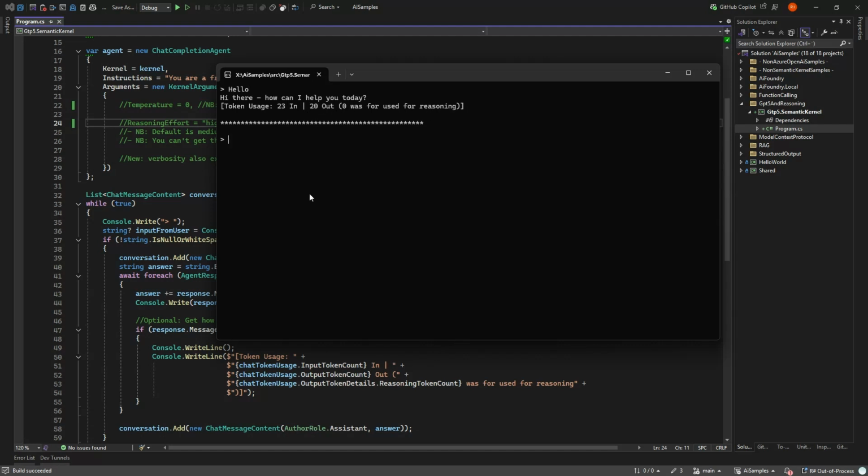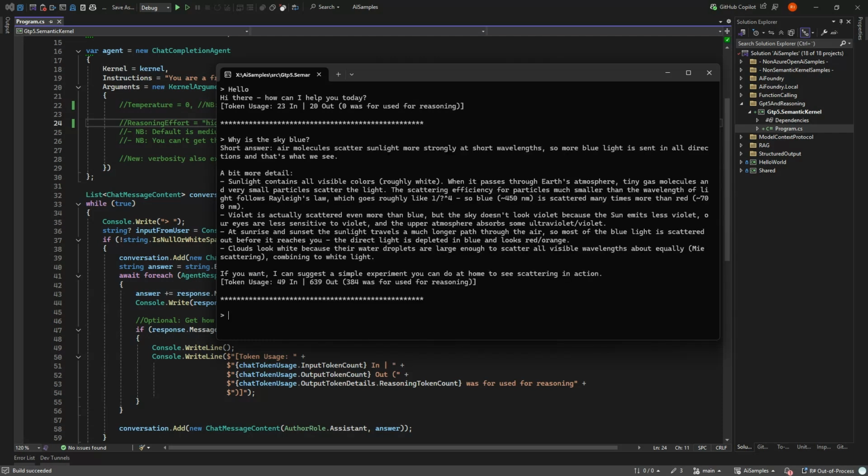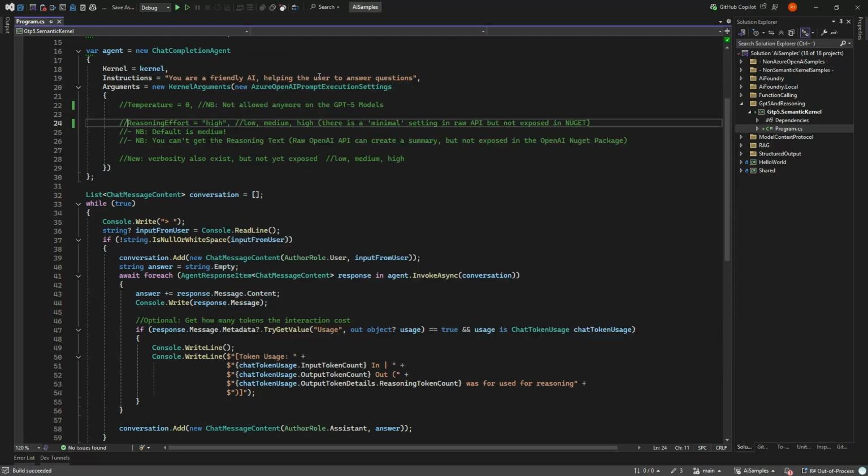for reasoning. But we can ask, why is the sky blue? This is a bit tougher question, so we'll actually do some reasoning on it. And we can see that it actually used 384 for reasoning. So this is quite a lot actually.